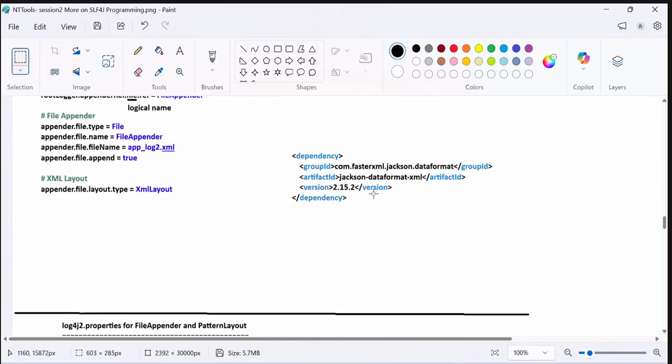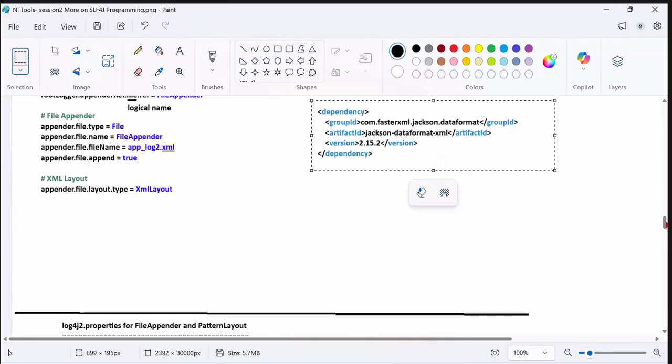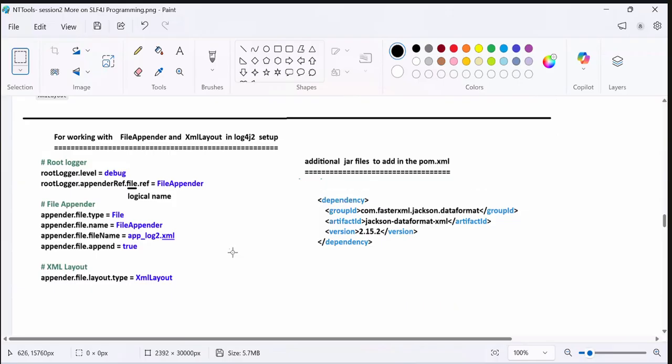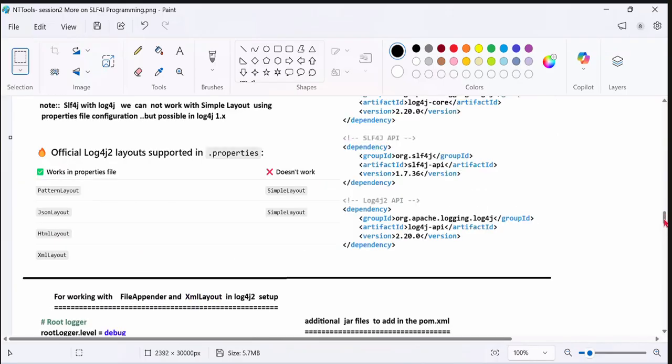Okay. Yeah, this jar is enough, na? Only this jar will give the remaining jars automatically or not? Okay, 1 minute.